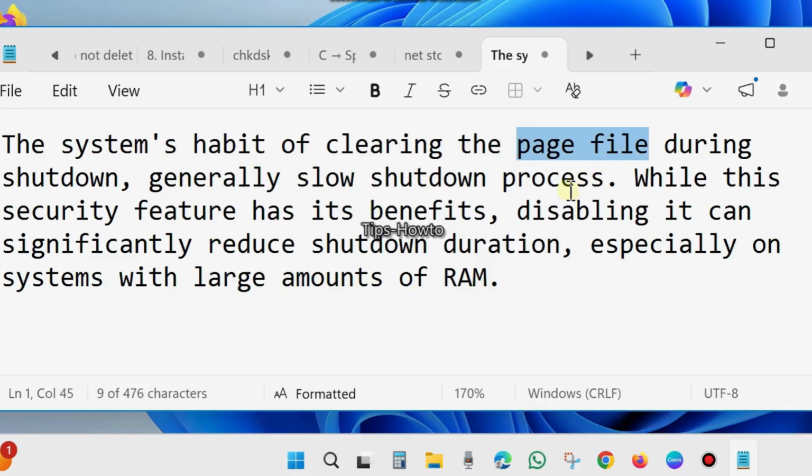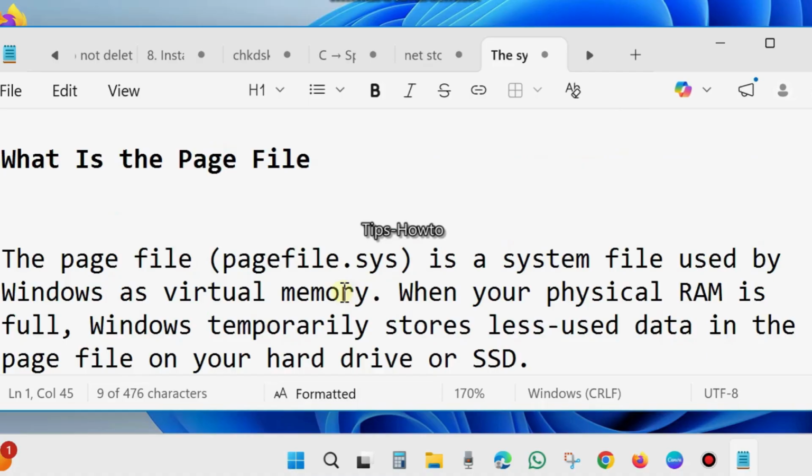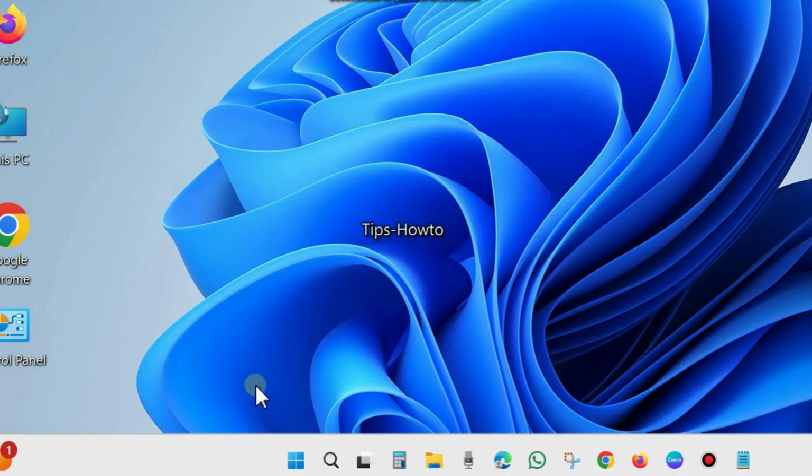What is the page file? Now we will see what the page file is. The pagefile.sys is a system file used by Windows as virtual memory. When your physical RAM is full, Windows temporarily stores less used data in the page file on your hard drive or SSD. So you can easily disable clearing the page file at shutdown to speed up your shutdown process, and you can shut down your Windows 11 system faster.